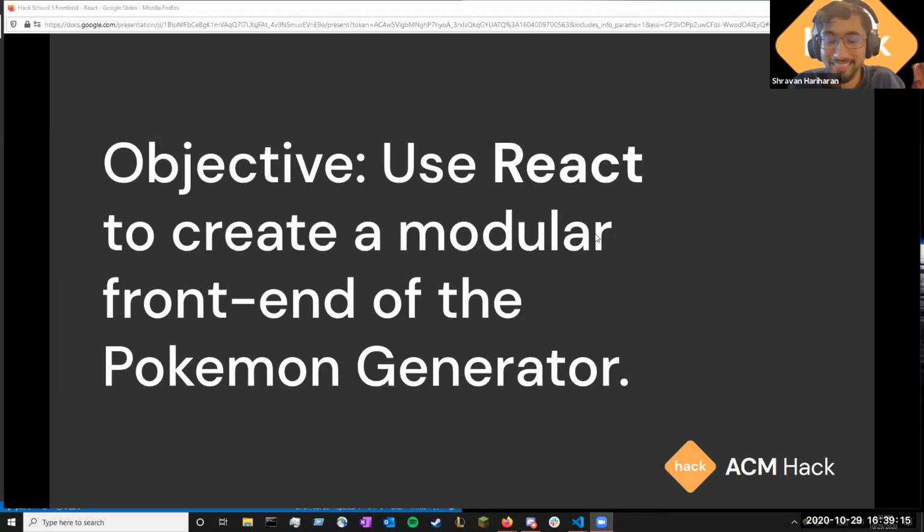So now that we've gone over using the DOM to manipulate our web page, we're going to take that a step further, and we're going to use React to create this sort of modular front end for our Pokemon generator application. What we mean by modular is that we're going to split up the web page into different parts that we can manipulate independently, and then rearrange them so that we can have a better user interface for our application.